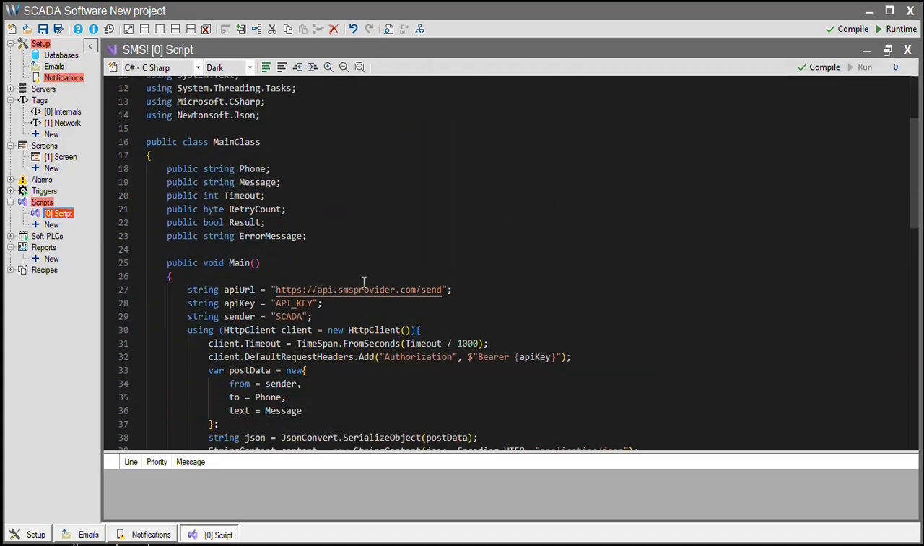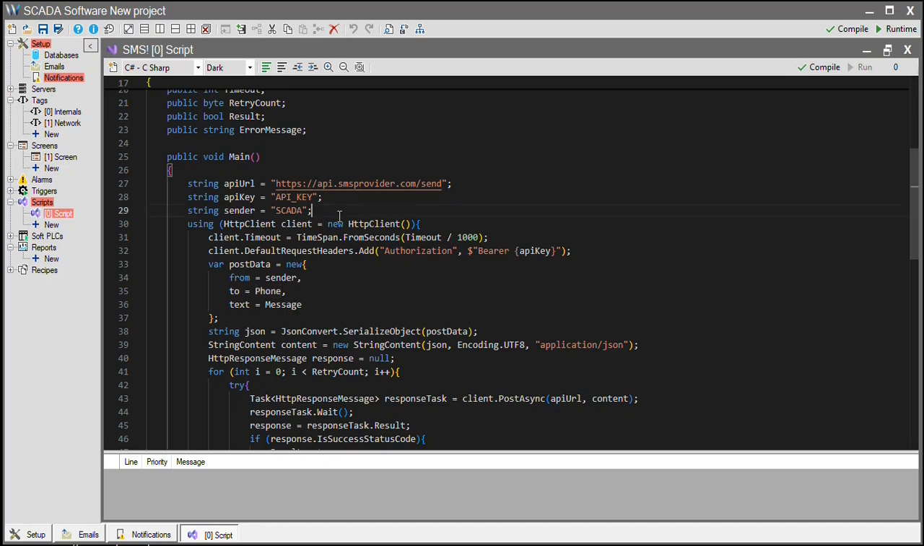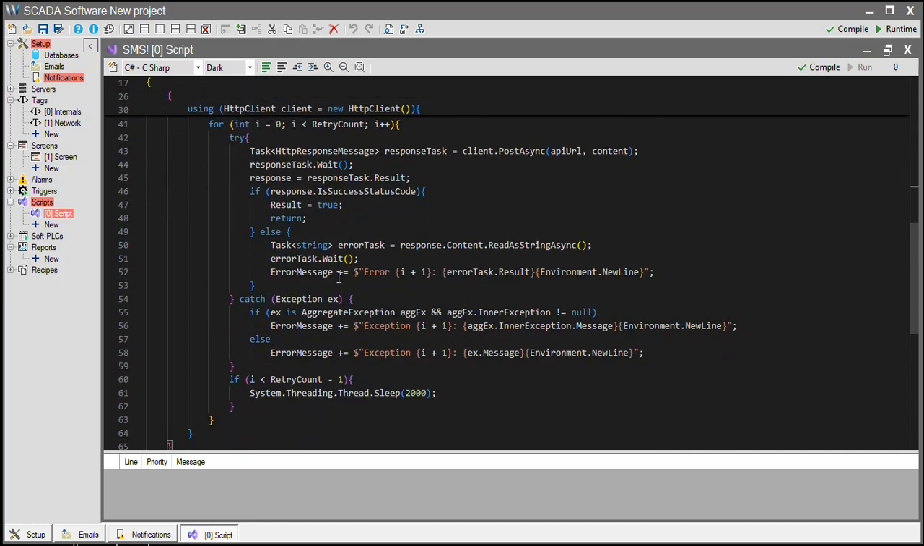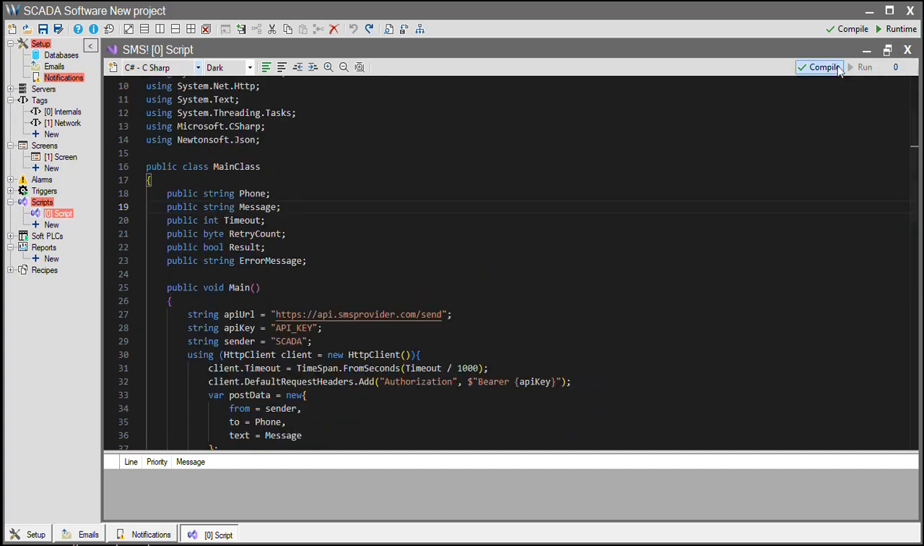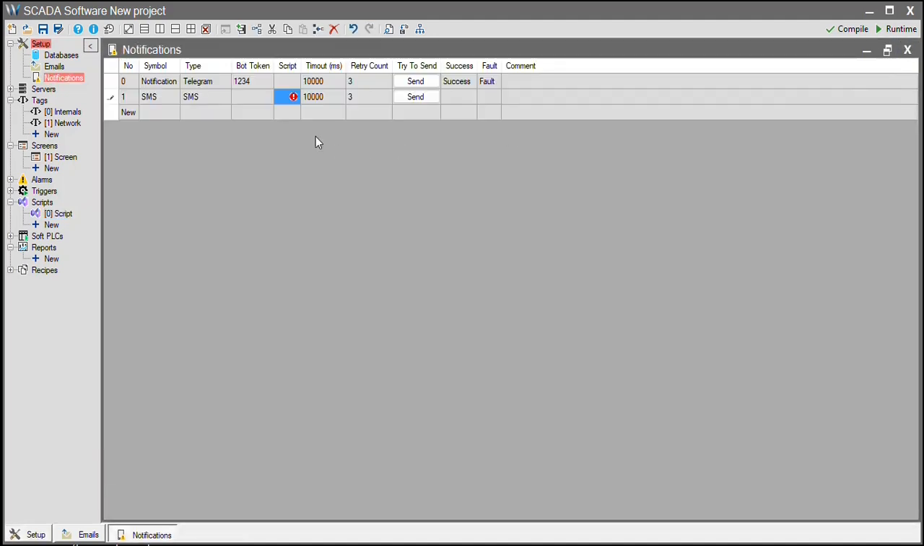This script we added is slightly different from scripts in other parts of SCADA. There are some tags defined as public. Actually, these tags do not exist within SCADA. There is a sample API code here. You need to edit this code yourself according to the API you use. We compiled the script. There are no errors. Now we select the script. Our SMS definition is now ready.